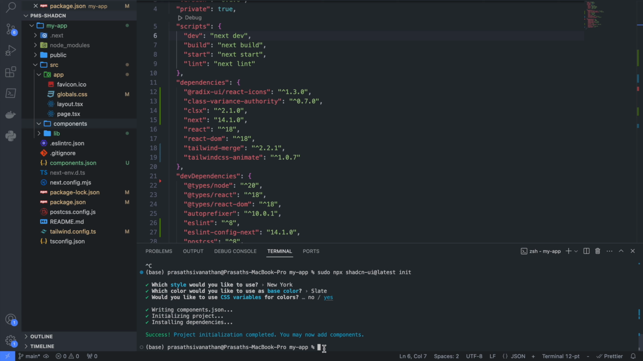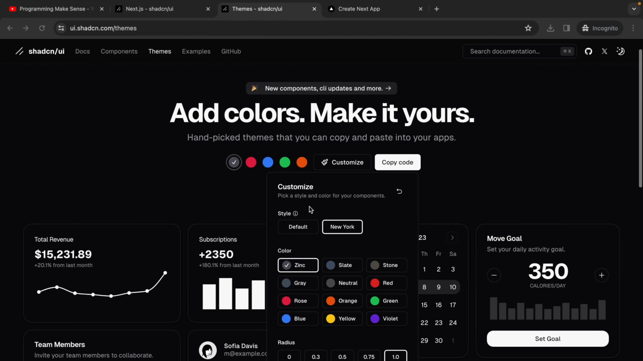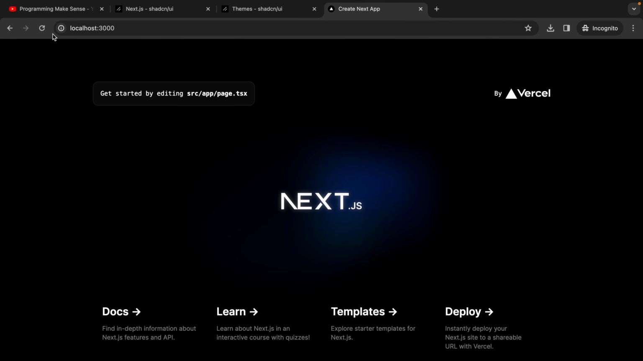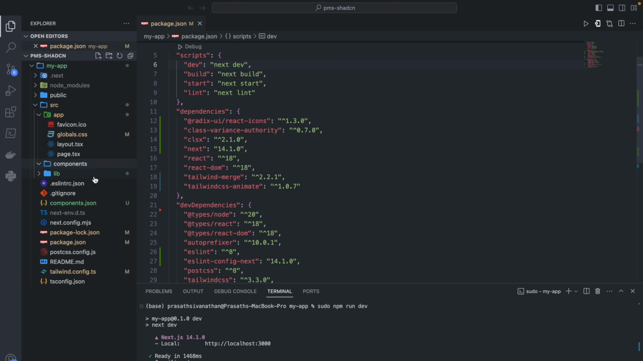So I just run this project again. Sudo npm run dev. I just hit enter. Okay, now I am going to the application and refreshing it. So you guys see now our UI looks different. That's because we initialized the Shadcn, right? So that Shadcn applied a theme to the application. So you guys see, as of now, nothing is in the components.